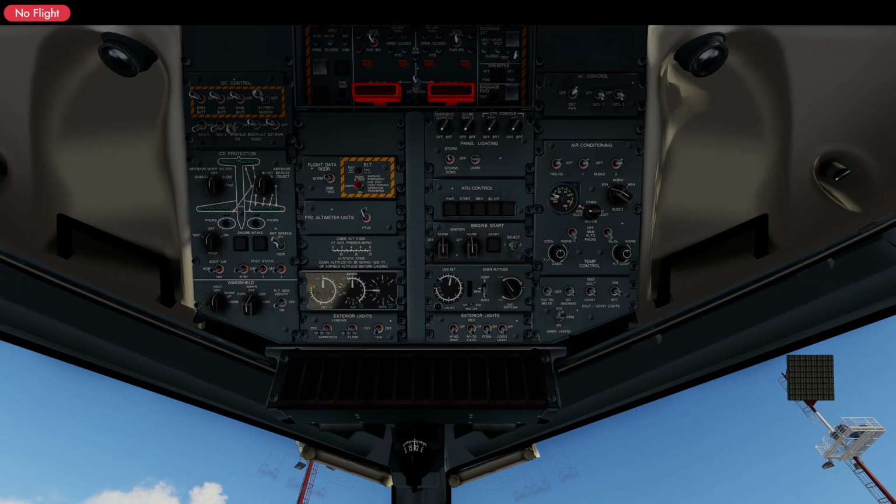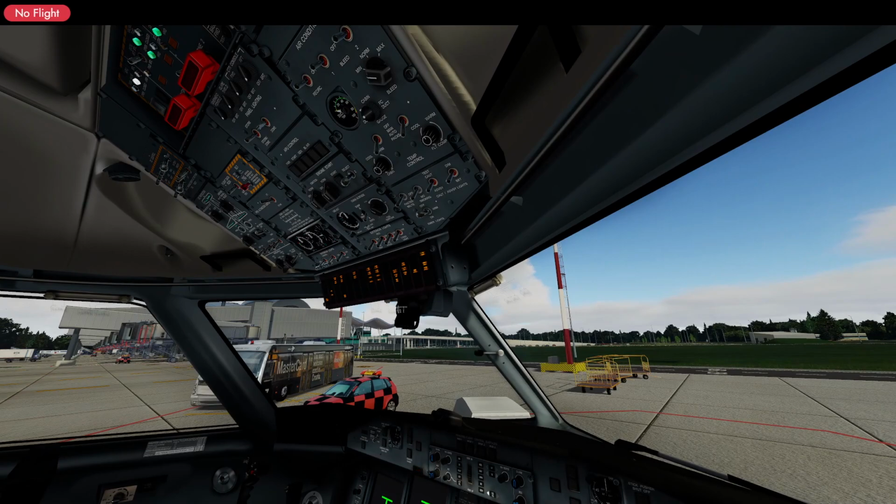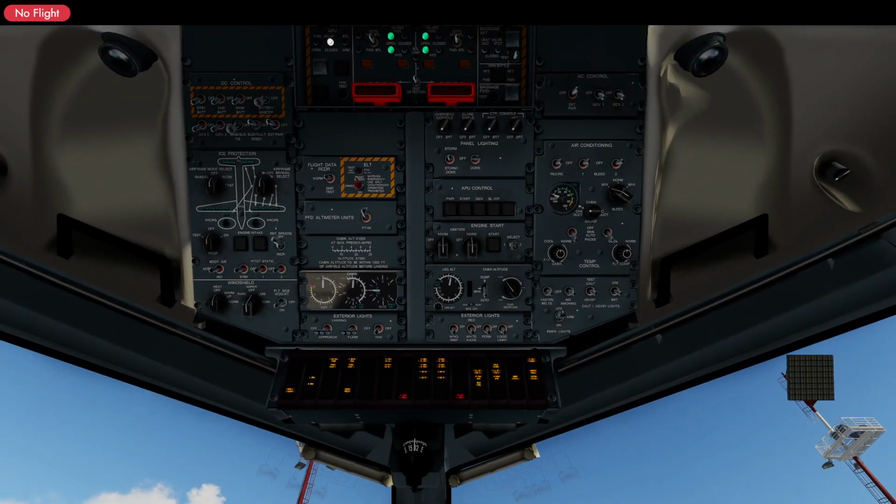So first we start our DC power. We turn on standby battery, auxiliary battery, and the main battery, or the battery master. As you can see, everything lights up nicely. I still believe this is better. So generator 1 DC and generator 2 DC are on. Main bus tie is also on.